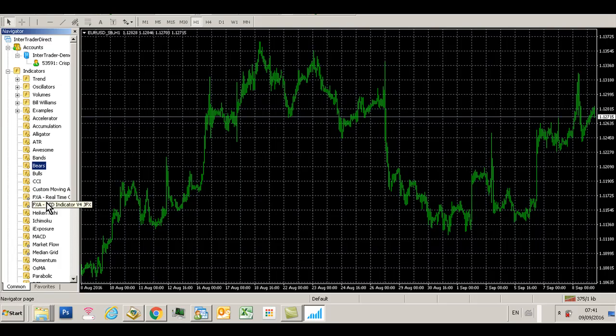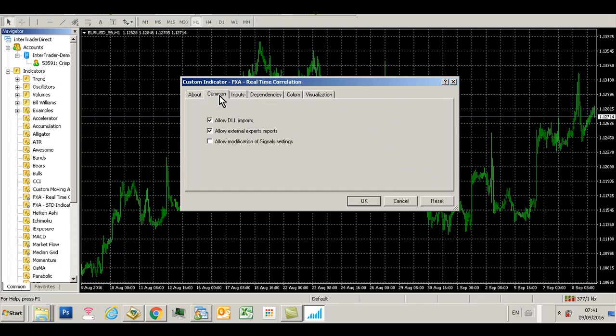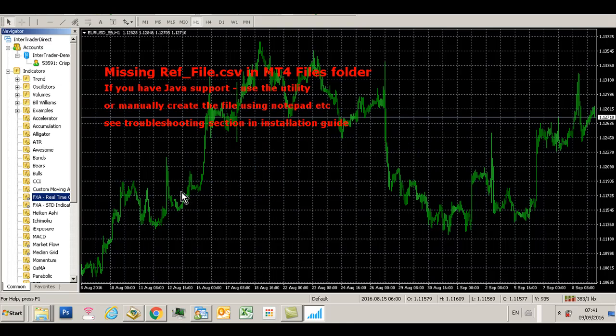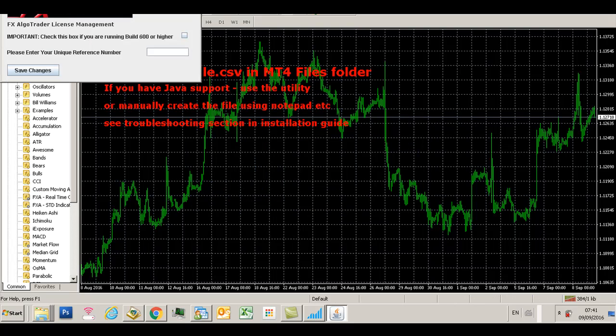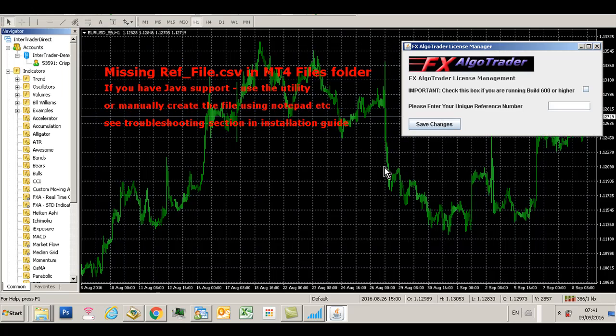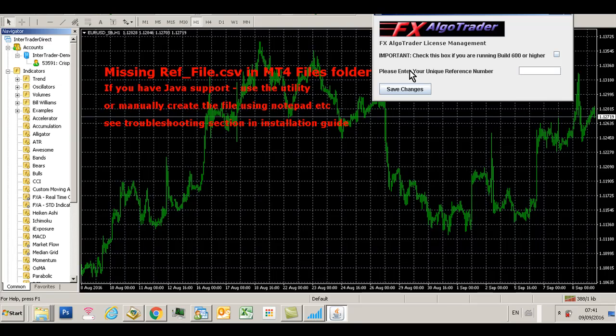So we've got a standard chart. Go to Indicators, select FXA Real-Time Correlation, drag it onto your chart. Go to the Common tab, make sure Allow DLL Imports is selected. Now you're probably going to get this delightful stuff. You've got a little Java utility popping up here. It's saying this wants to create the missing ref file for you.